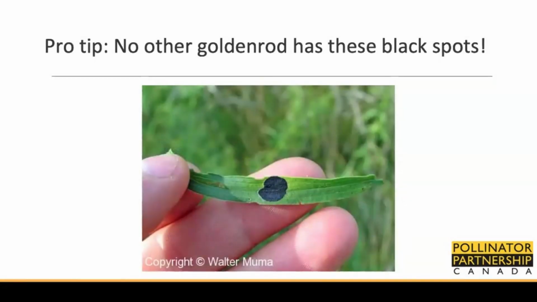A final tip is that no other goldenrod has these black spots. This really helps in the field, but don't only go by this trick. Some might not have these spots.